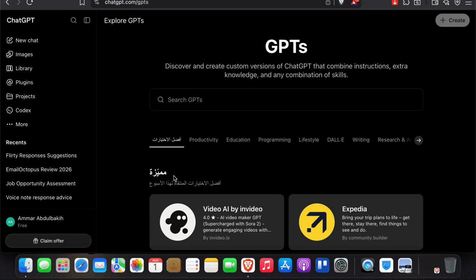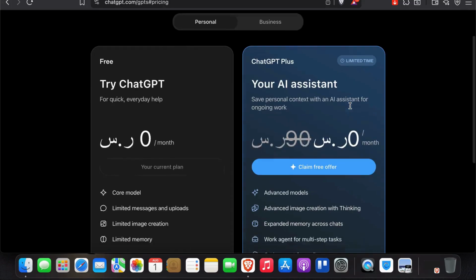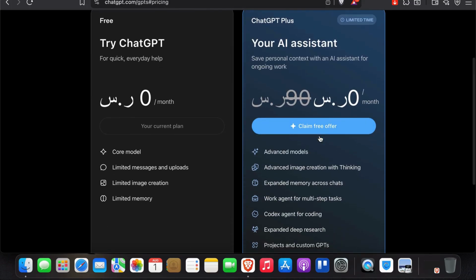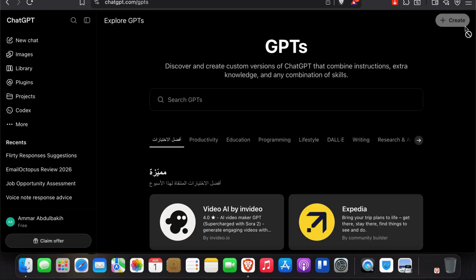So if you upgraded your ChatGPT to a Plus or more, then you can go ahead and hit create GPT, right? Or create custom GPT here. And it says get ChatGPT Plus to create and share your own GPTs. So you can just hit upgrade to the Plus version, right? Where you can create your own GPT, right?